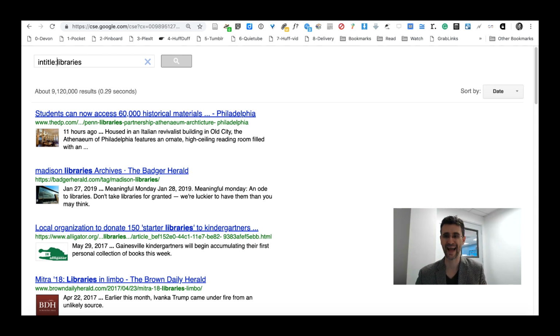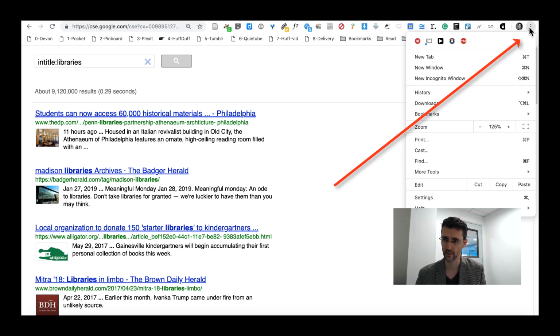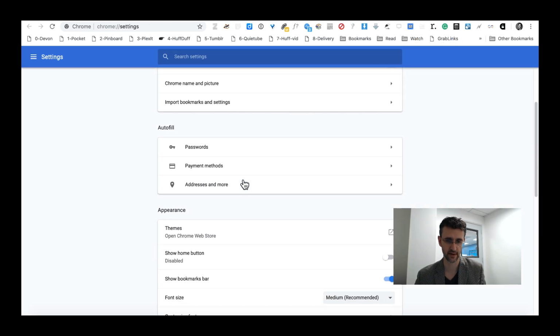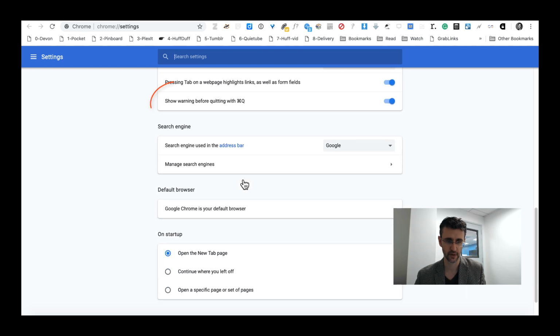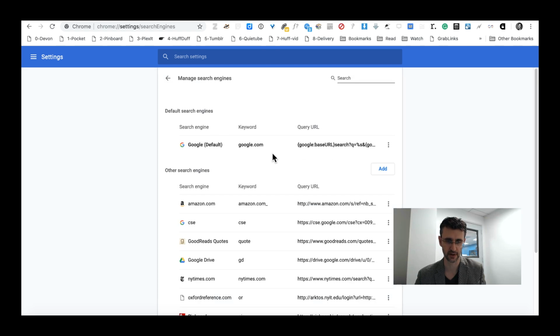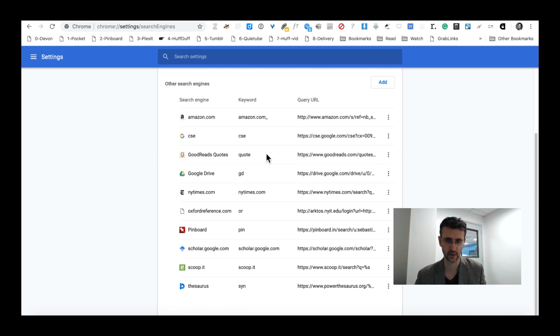Okay, now the next part, how do you do this? All right, so we're going to go to the right-hand side, and we're going to go down to settings, if you can see settings. Right, so under your Google Chrome settings, let's scroll down ever so slightly, and you'll notice it says Search Engine. You have your default engine, and you have Manage Search Engines. So let's click on Manage Search Engines, and here is where you're going to add your Google Custom Search Engine.